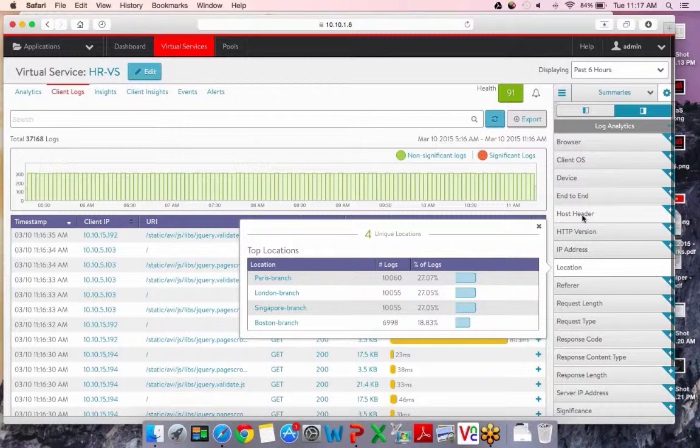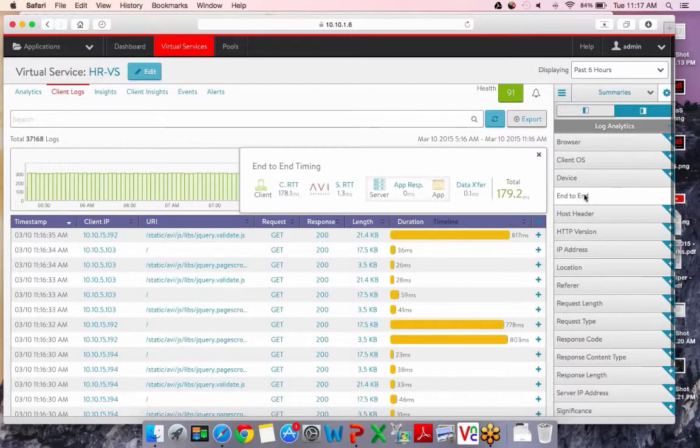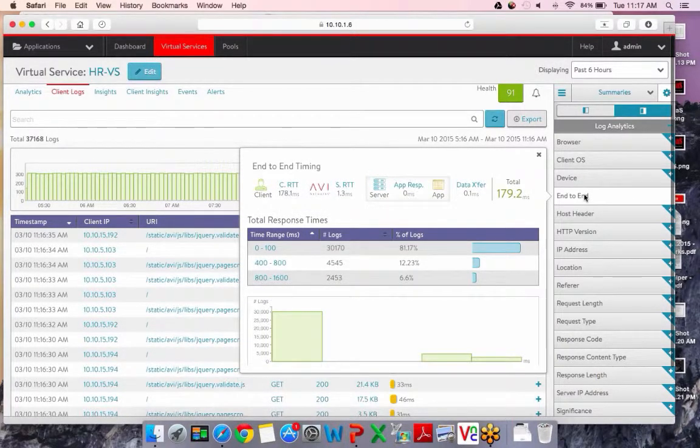Okay, now what I'm going to do is go to the end-to-end timing tab, because I'm trying to figure out which users are having high latencies and which are not. Right now, I've charted the histogram of the end-to-end timing latency. In this case, over 80% of my users have under 100 milliseconds of latency. That's pretty good. But about 12% of the users have 400 to 800 millisecond latency, and about 6% of the users have over 800 milliseconds of latency. Okay, so clearly we have a problem here. Let's look at one of those.